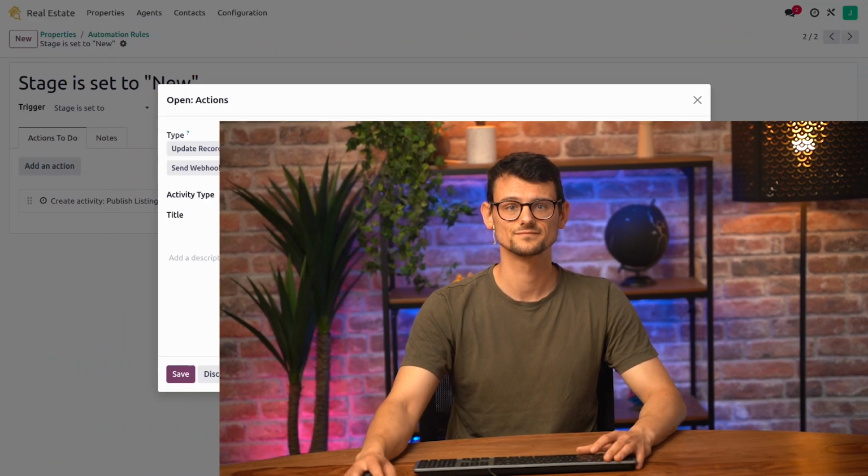And how can I find the technical name of a field then? Well, for that, you need to activate the developer mode and then you'll be able to see it in the fields tooltip or Studio, for example. If you want to know more about this, be sure to check our documentation.